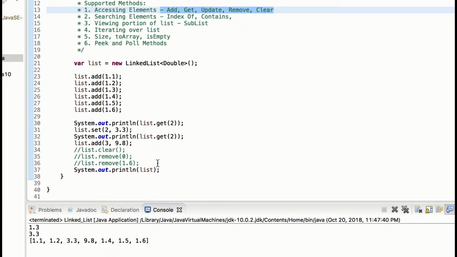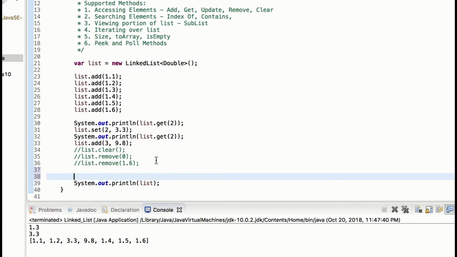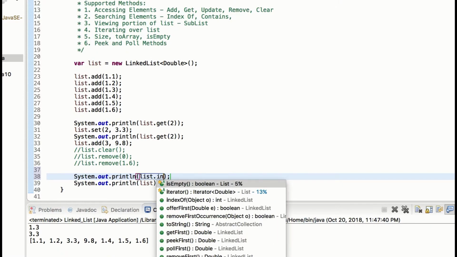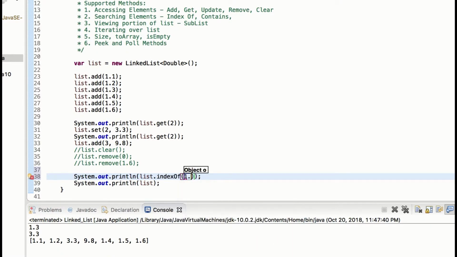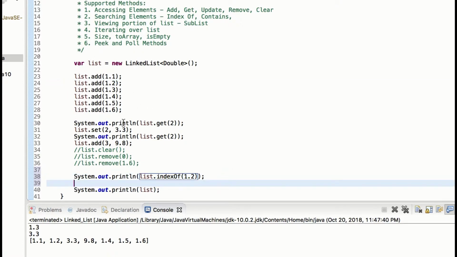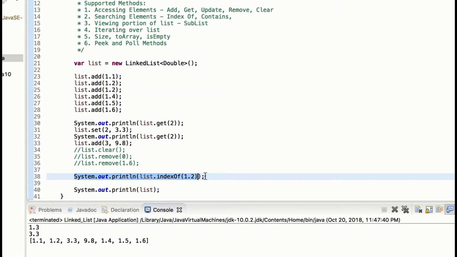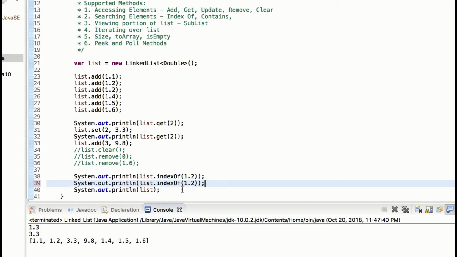Apart from that, we have some methods to search the list. Say we want to get the index of a specific item from the list, so we can use indexOf. Let me get the index of 1.2, that is the first index. Also, if we have multiple 1.2s in the list, then we can use the lastIndexOf operation, like we saw in the array list, same.